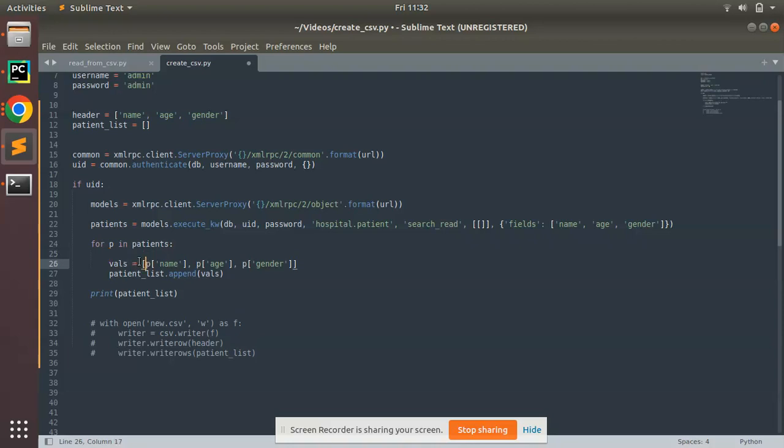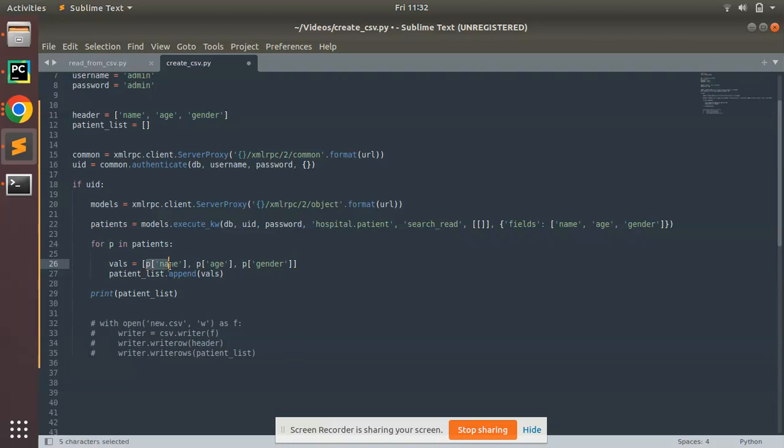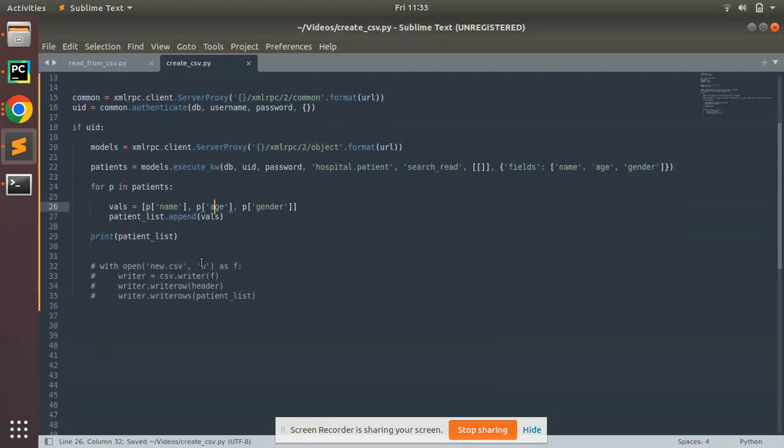Here you can see I am creating another list, where P of name will contain the patient name, P of age will be the patient age, and P of gender will be the patient gender, and I am appending it to a list and I have printed it here. So let's run this script and see what output we get.